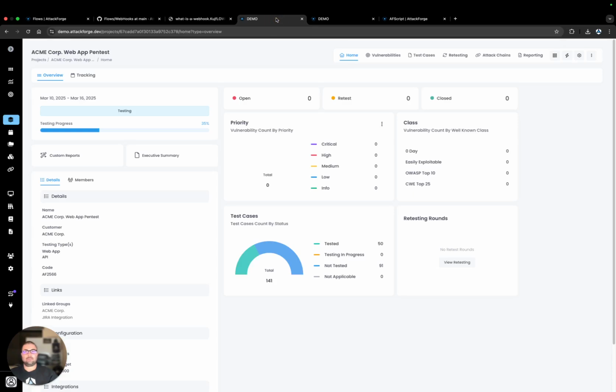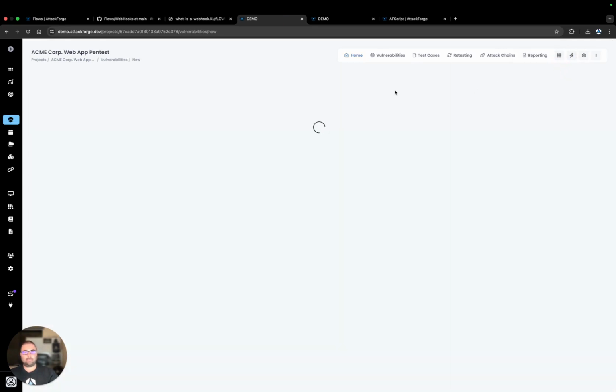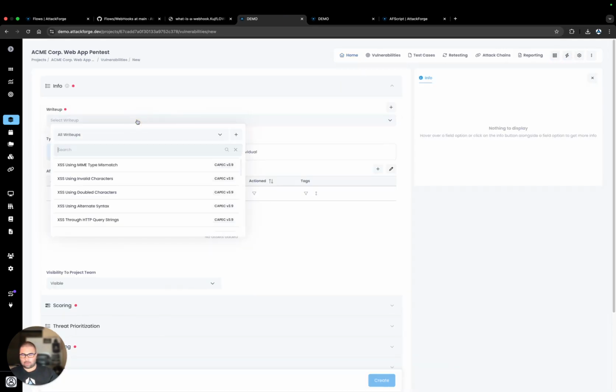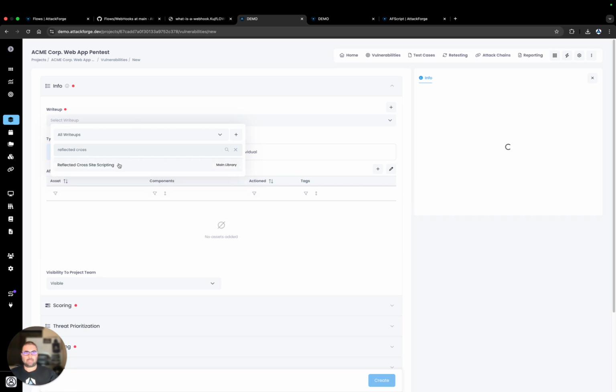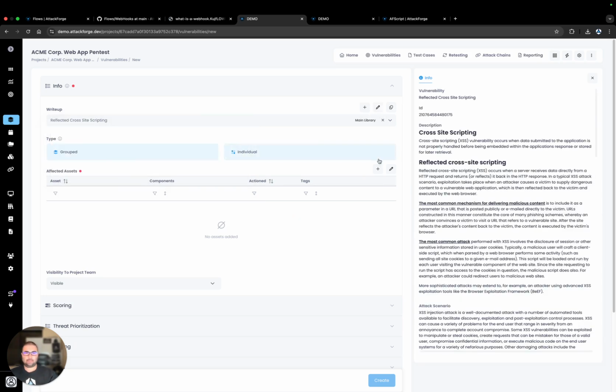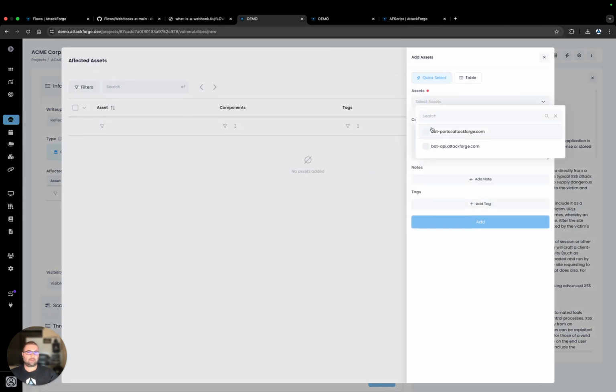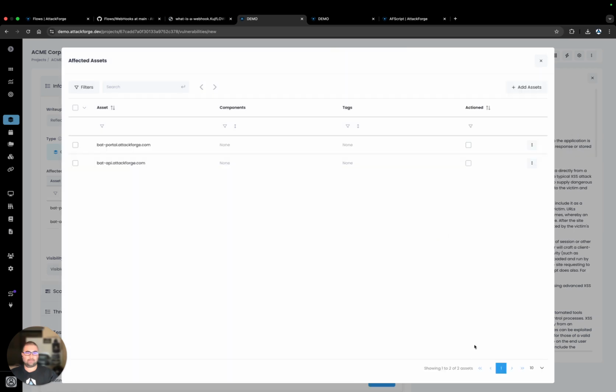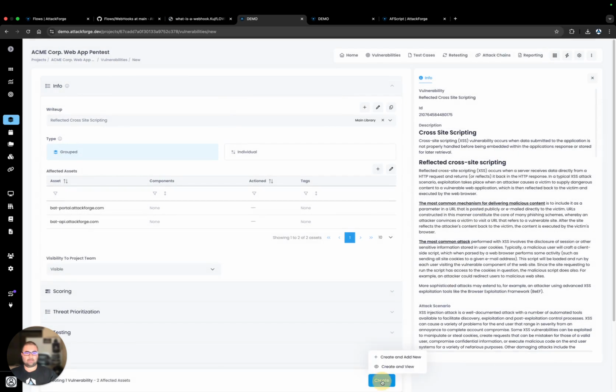So let's take a look at a flow in action. From a project in AttackForge, we're going to start creating a vulnerability. Now we're going to use write-ups to search for a write-up to make it fast and easy. Let's go ahead and select this one. So from here, we're going to go ahead and assign some affected assets and go ahead and create this vulnerability.